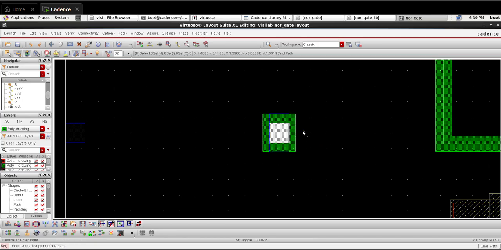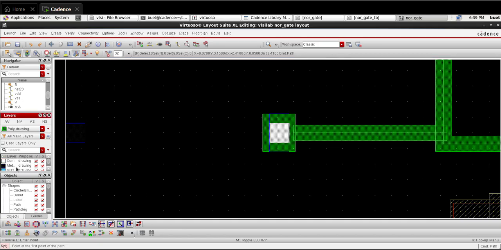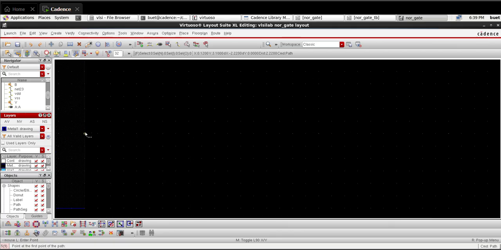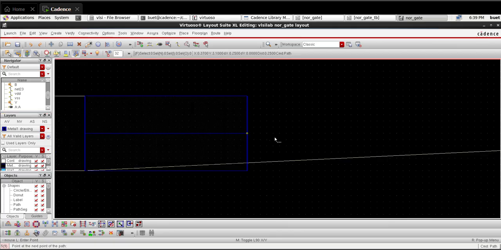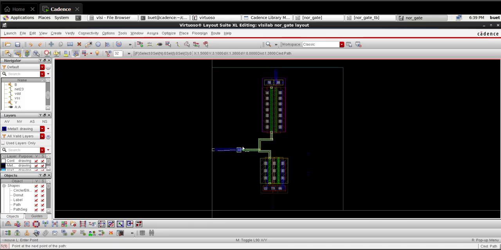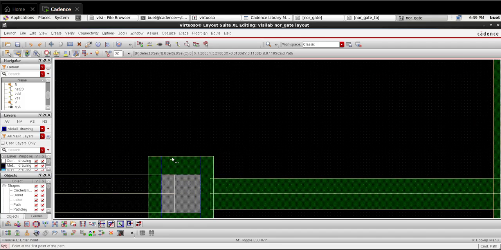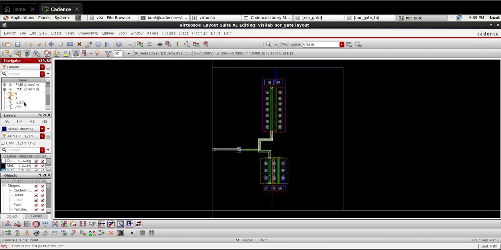First I am making the poly connection on this side and then I'm making the metal connection. Now the port A connection is also completed. Now I am going to connect port B.